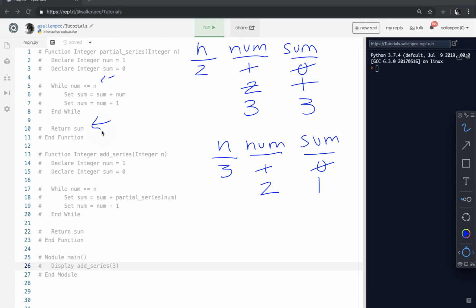Okay, so this time it evaluated to the number 3. And so this statement on line 18 says add sum and 3. So sum plus 3 is 4, and put it back into sum. And then increment num. And then go back up. And num is still less than or equal to n. So I'll hop back into the loop.